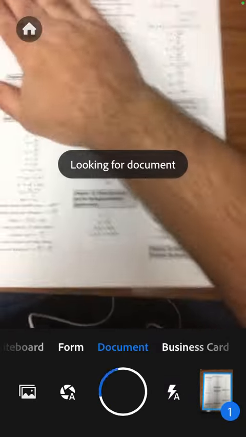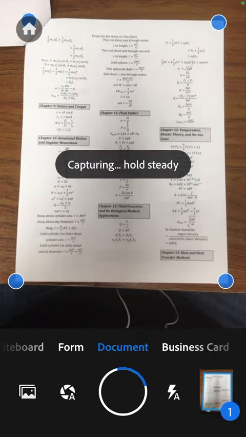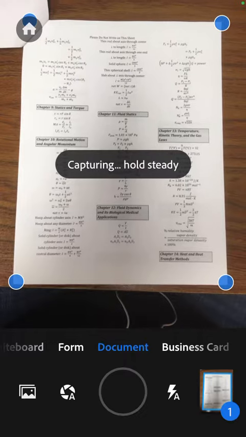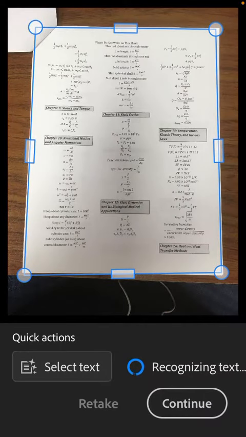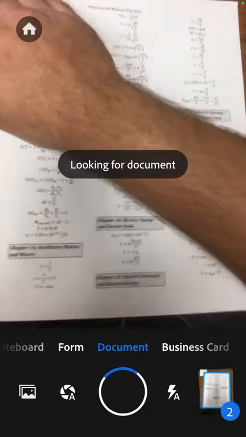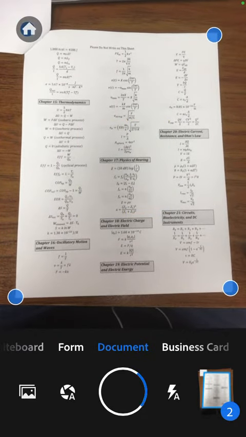Turn the page and do the next page. It just automatically does the next page. Again, lets you adjust it. Looks okay to me. I'm going to hit continue. And I'm turning the next page. Looking for the document. All right. It's finding the corners.